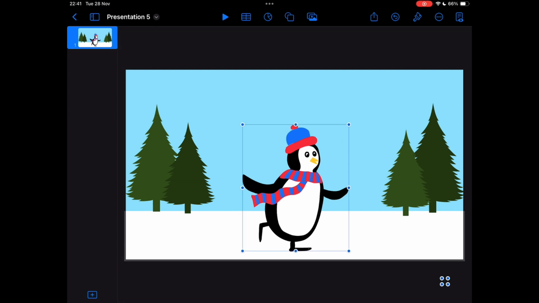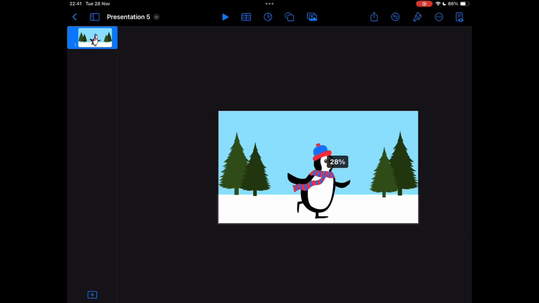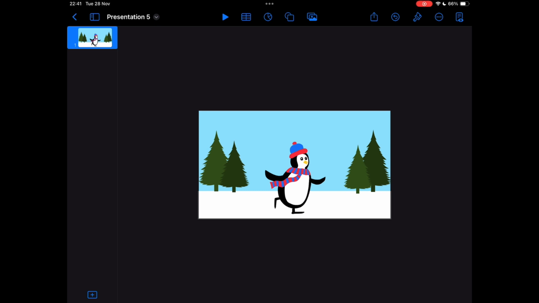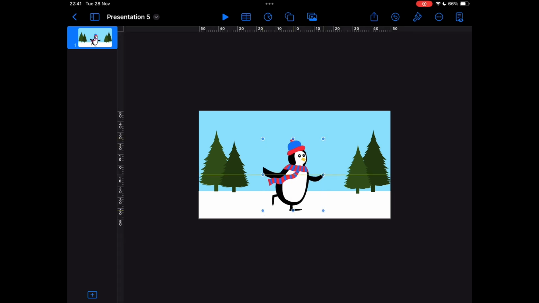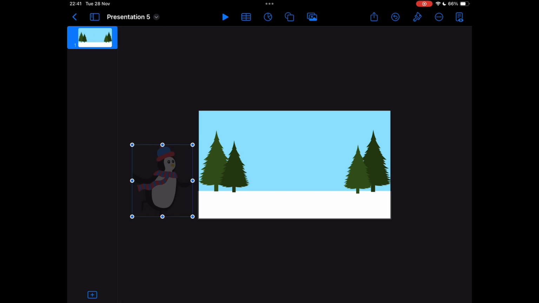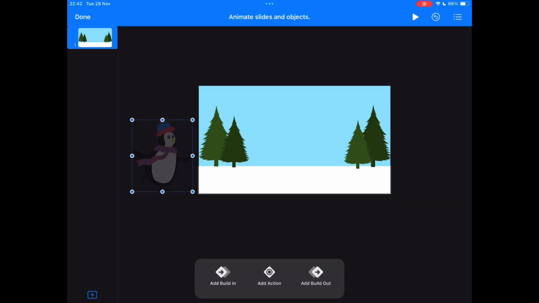We're going to animate this penguin so that it slides in from the side of the screen. So use 2 fingers to pinch out so that you zoom out of your picture. You can now move your penguin to the left-hand side of the screen so that it's not on your background anymore. You should still be able to see it, and if you tap on it, you can bring up the menu bar and click the small arrow on the right-hand side until you see the word animate. Click here and you can add an animation to your penguin.